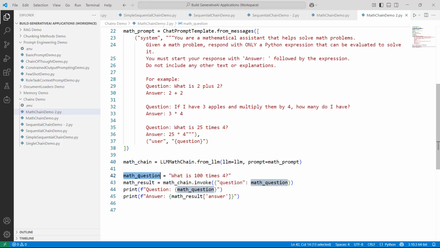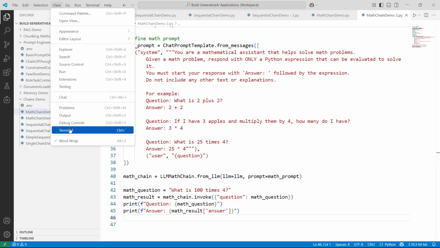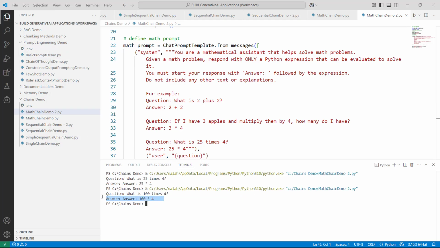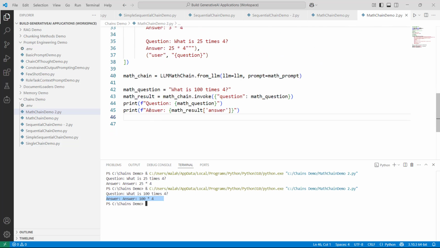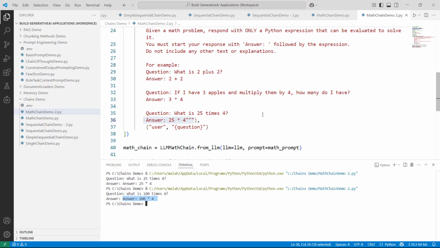And then this is the question we are trying to ask the LLM. What is 100 times 4? And inside the chain we have a function called invoke, and we are passing the question, and we are trying to print both question and answer, right? This is how we are getting the answer, because here we give answer, so that is why this answer, and then the result is this one, answer in this format, answer colon whatever the expression, right?